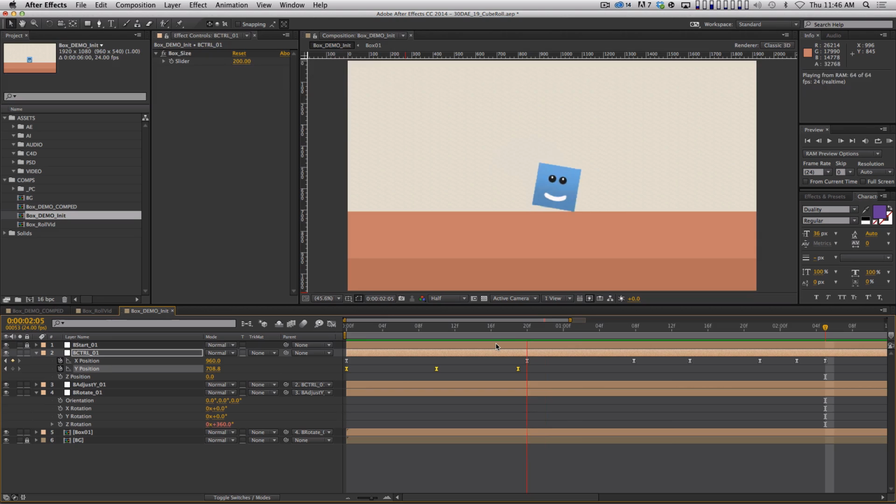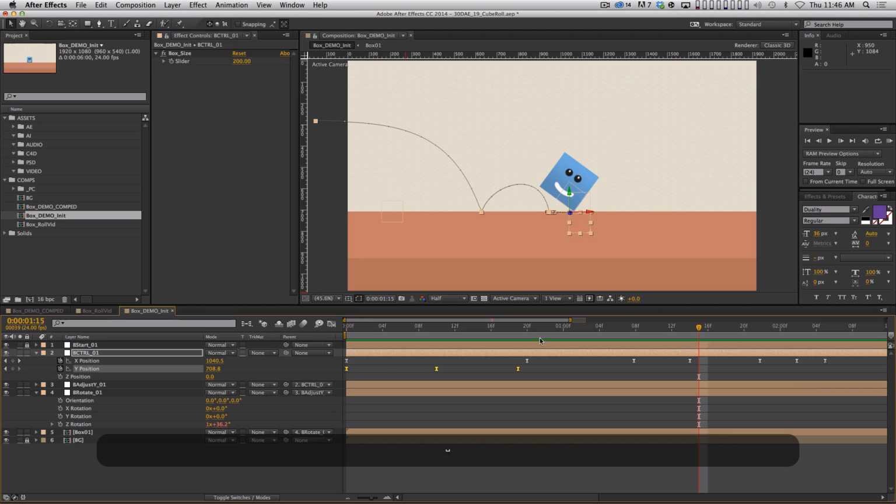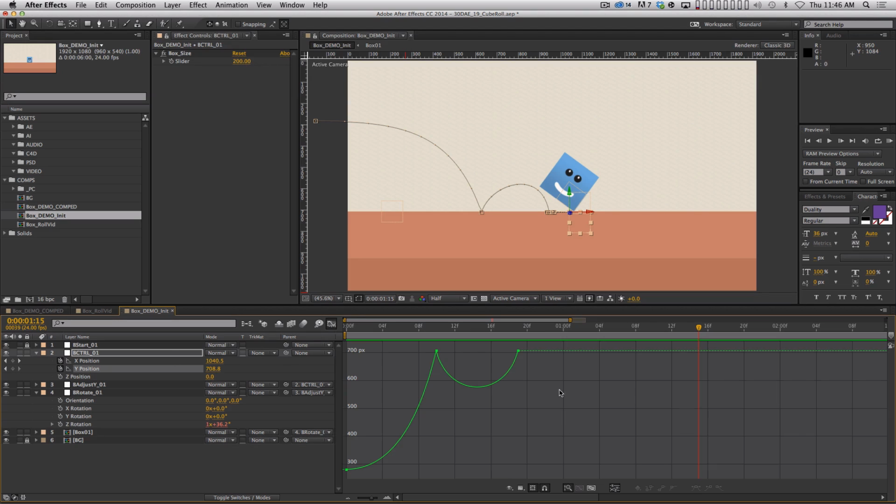Yeah, so now, there we go. That's great. So now what's happening is that it's landing on the ground slightly before and then catching itself. So I just moved these keyframes a little bit. And if you wanted to, you could even add one more bounce, which might be kind of cool.